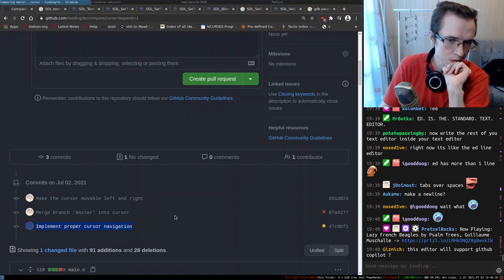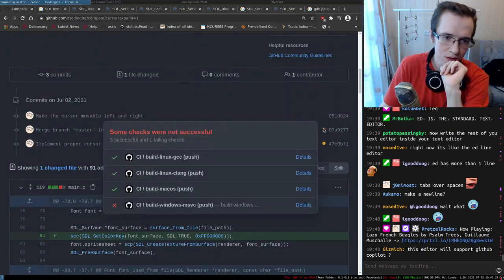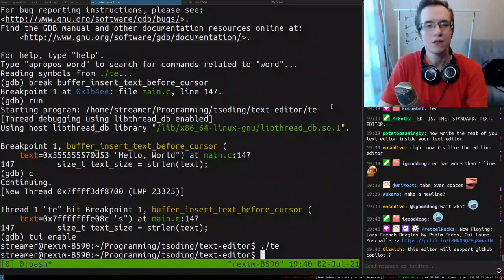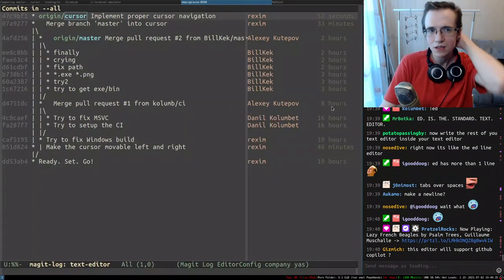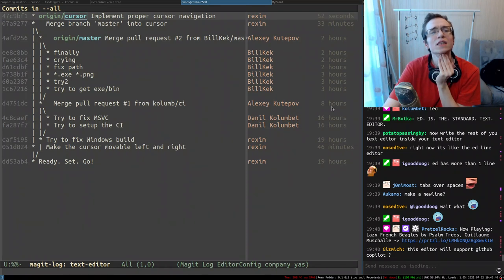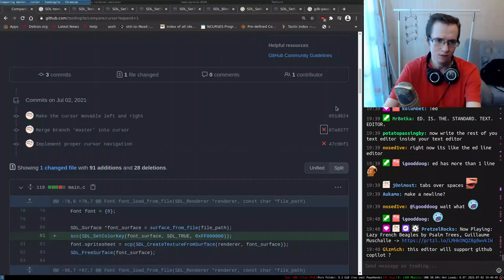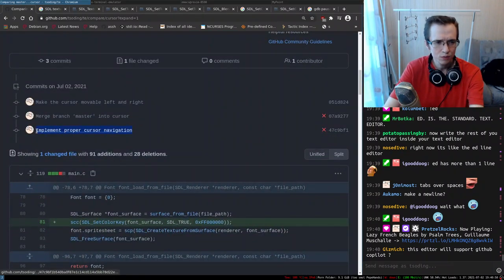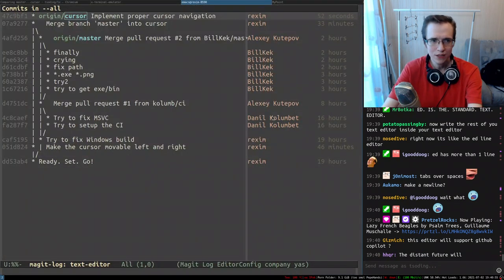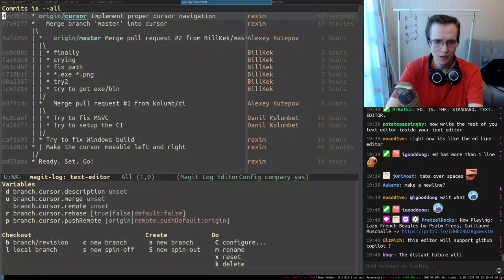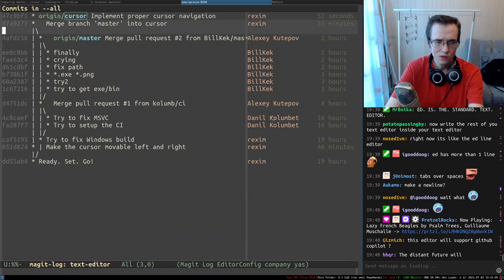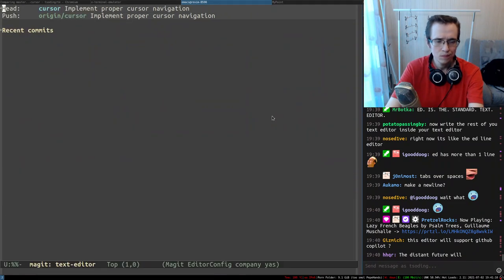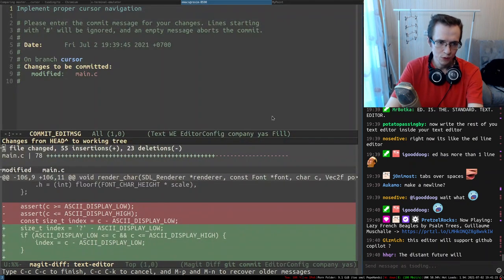Implement. So we'll merge this kind of thing. Something went horribly wrong somewhere here. On Windows. I don't like that. Wait a second. I want to clean up this entire thing. But maybe that's fine. Yeah, I think that's fine. So this was not proper cursor navigation, but you know what? I want to actually clean up this commit. So, amend. Okay. Implement proper cursor navigation.